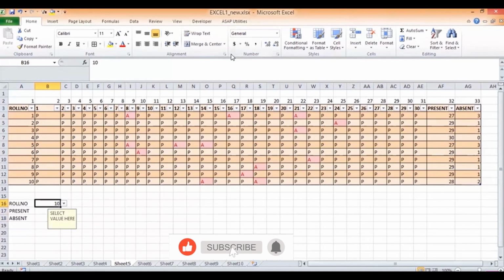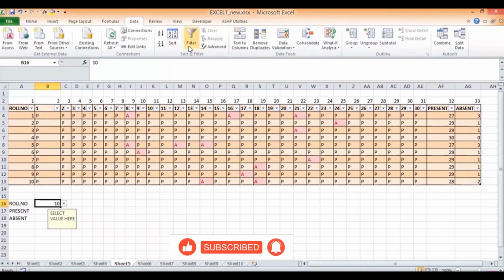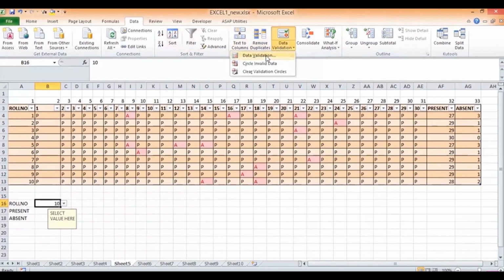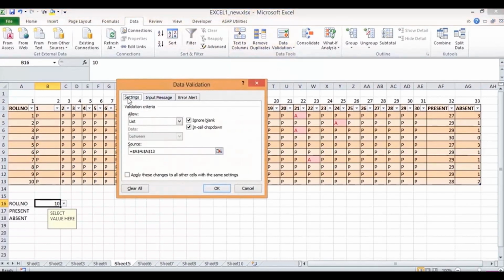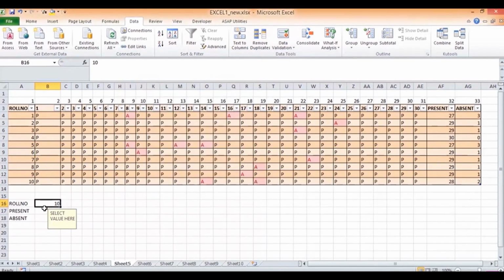Yes, in the VLOOKUP, will we use the drop down box? No, VLOOKUP does not need the drop down box because this is an exact match value. So if you don't want the drop down box, you can select any value here and okay. Then the drop down box is not available. Now go for the 6. 6 is returned, the presence value is 29 and absence value is 1.